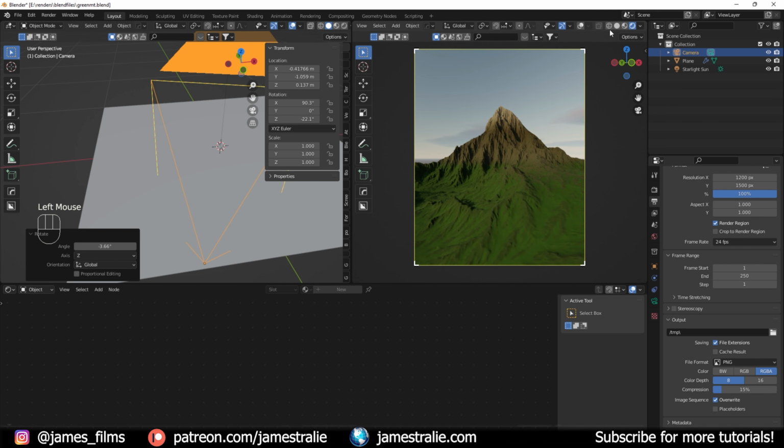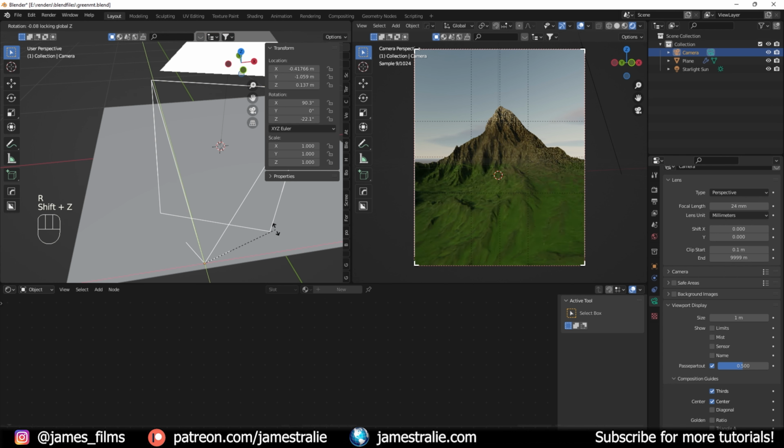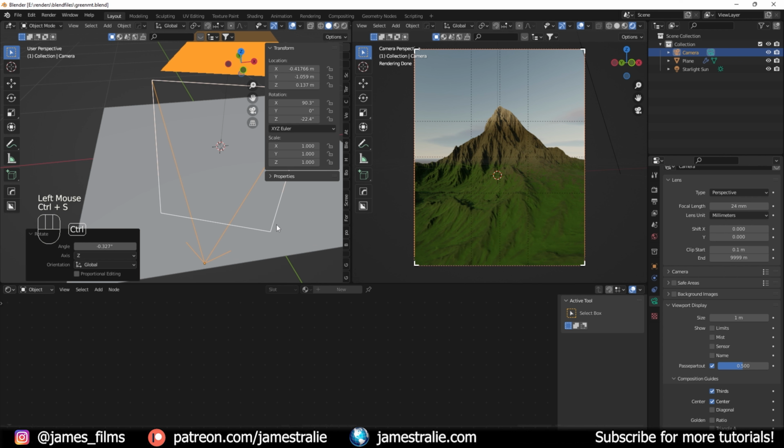So to kind of adjust that, I click on the overlays, go down to the camera, and that can actually adjust the viewport display composition guides to show me the rule of thirds and center. And you can see I'm just slightly off center here, so I just wanted to center up that mountain as well. And now I can turn off overlays, and that's looking pretty great.